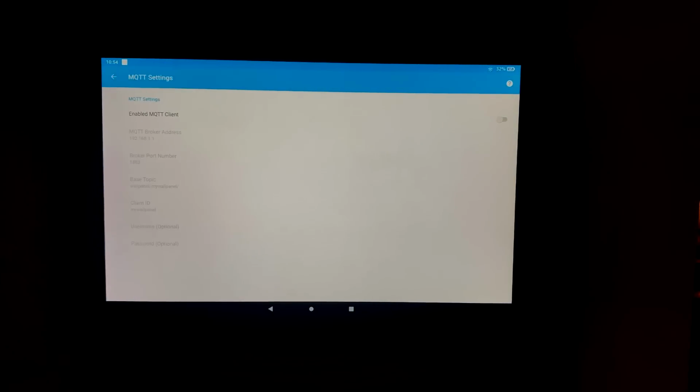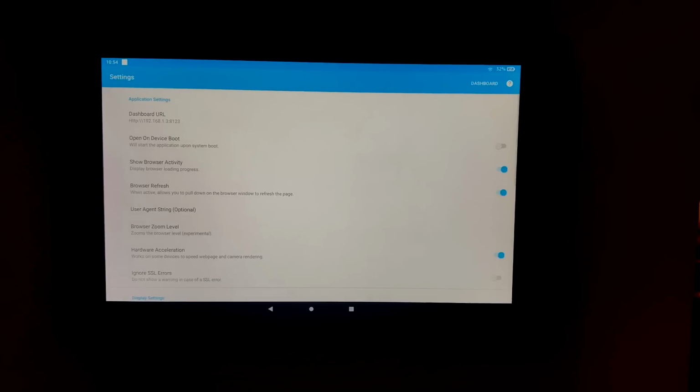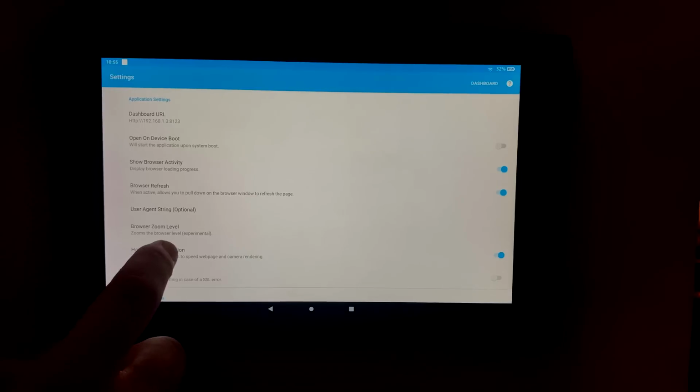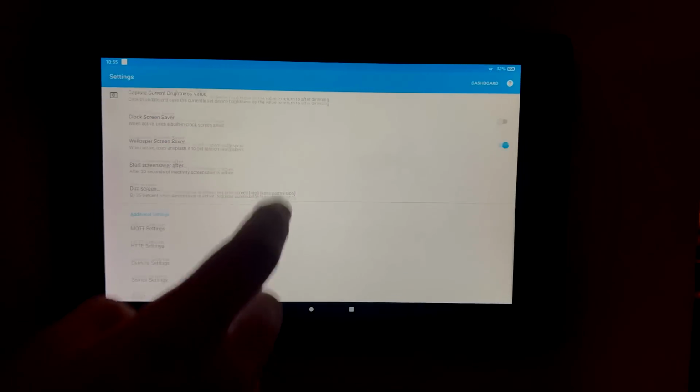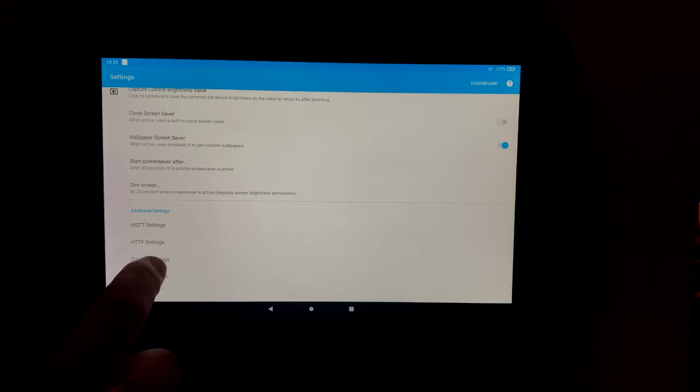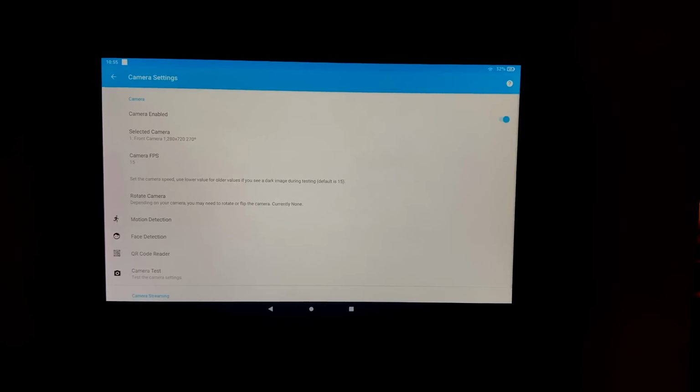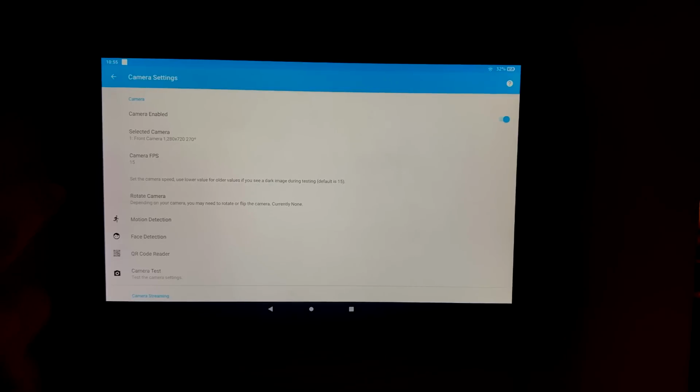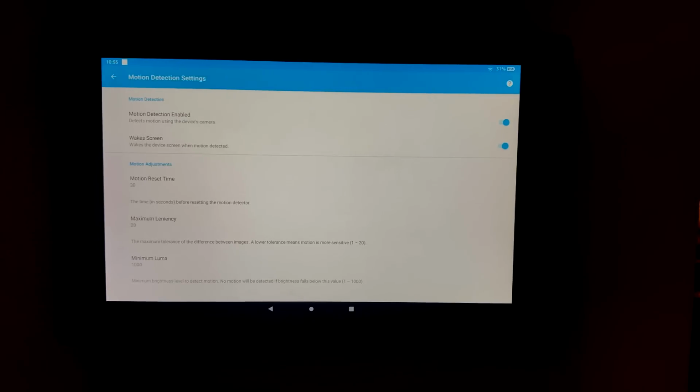You can expose the camera to something like Home Assistant if you want to use it as a security system. It has the built-in text-to-speech as well, so you can use either MQTT or HTTP, and you can send, let's say, a voice prompt to your tablet. So if you want to do a home announcement or something, then the tablet can announce that based on what you send to it.